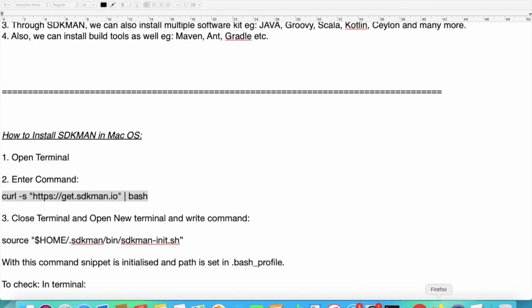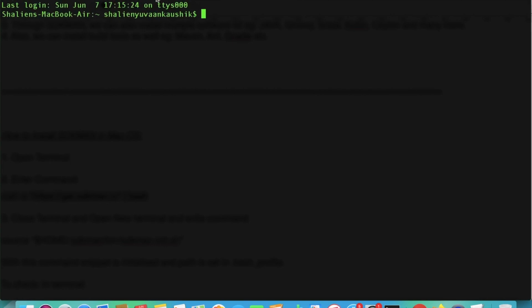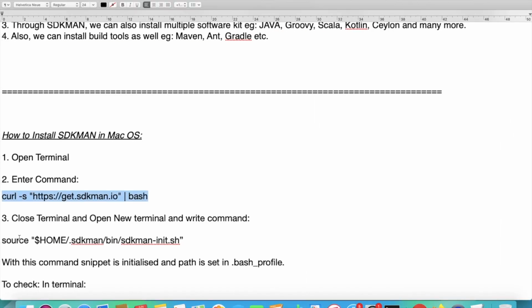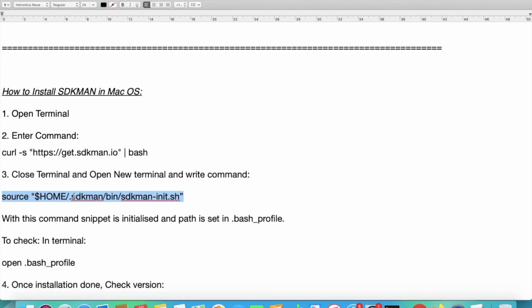I'm closing that one. I'm opening a new terminal. I'll make it bold for you guys to give good visibility. So I'm running this command, and once I run this command, I hope SDK Man is installed. So enter. Yeah guys, so now SDK Man is installed. So how can we check that? One more thing, once you run this command, after that there is one export path which is automatically set in your .bash profile.